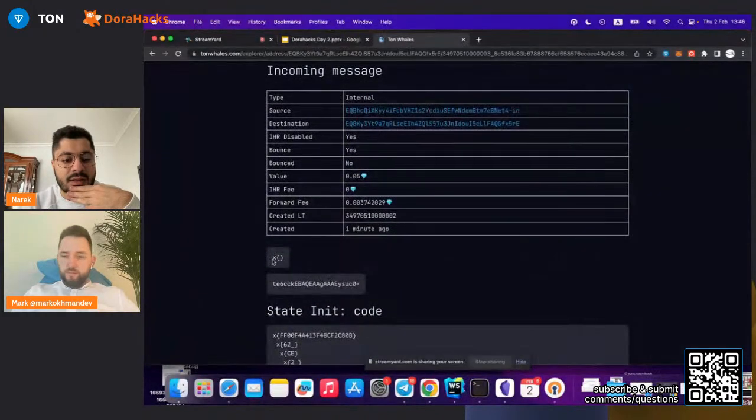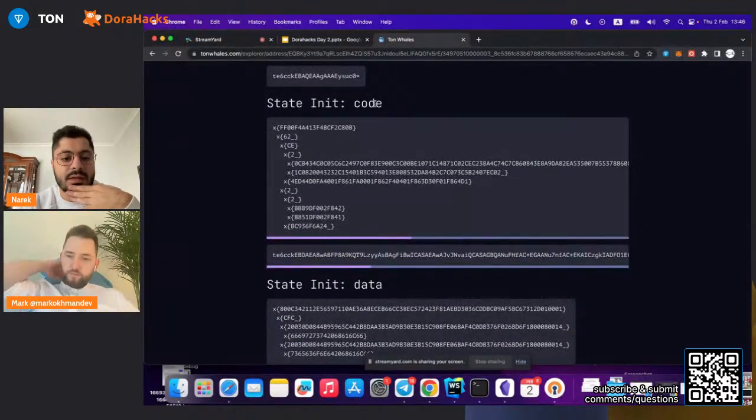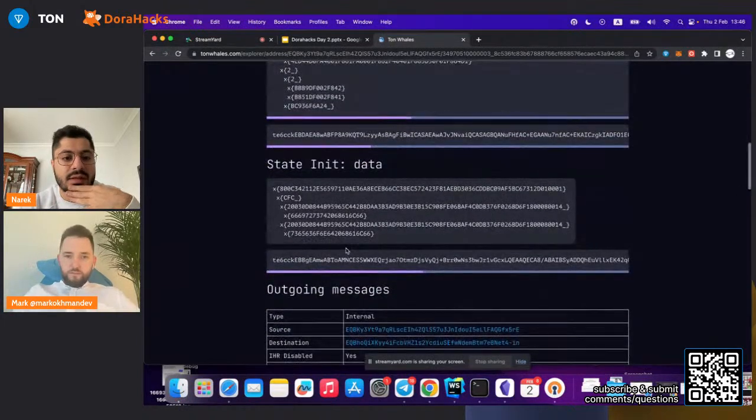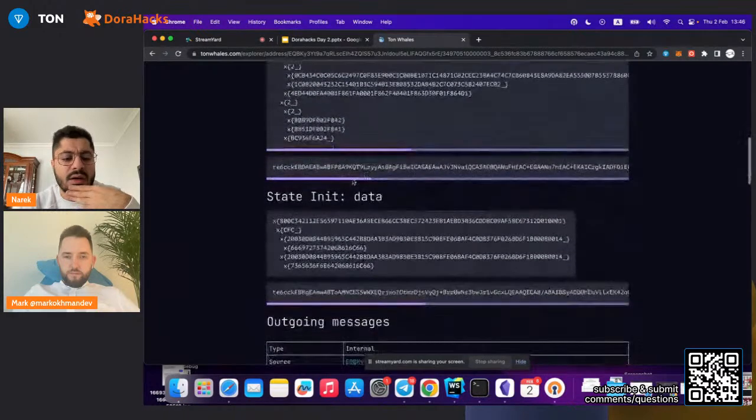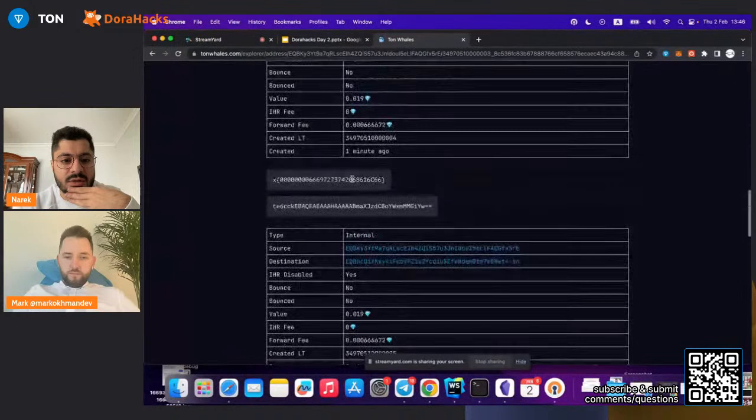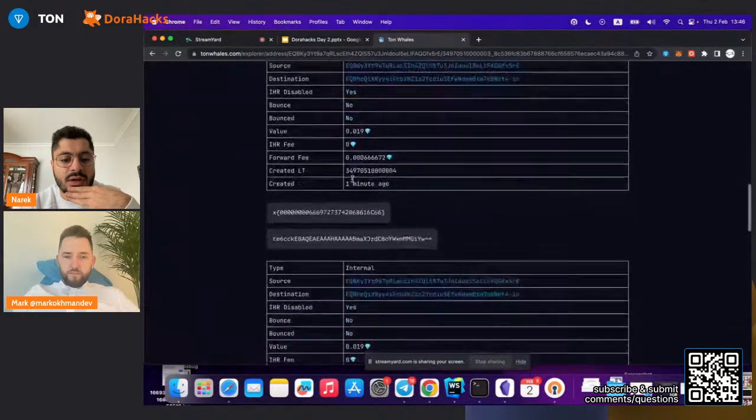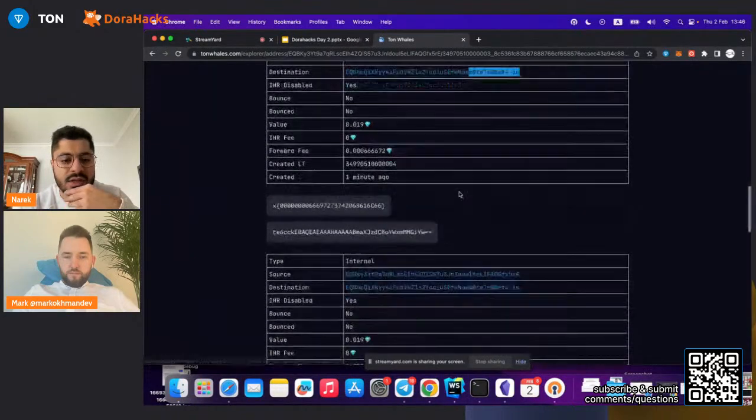It contained no body, just an empty cell, but it had state in it, the code and the data. This is the binary representation of cells. And there were two outgoing messages from this smart contract after the execution, both to the same address.